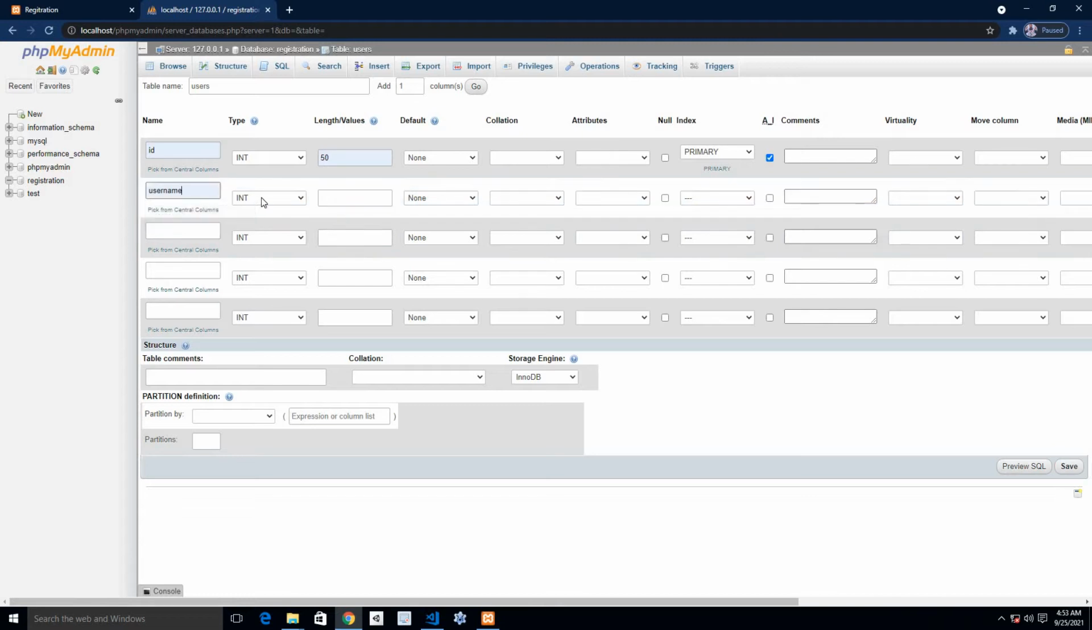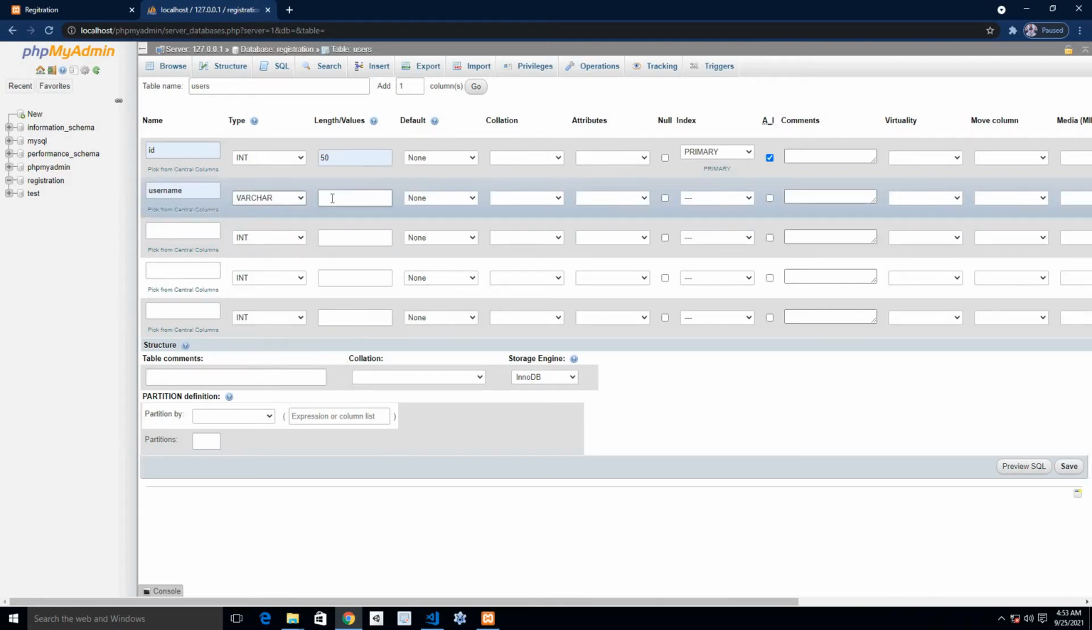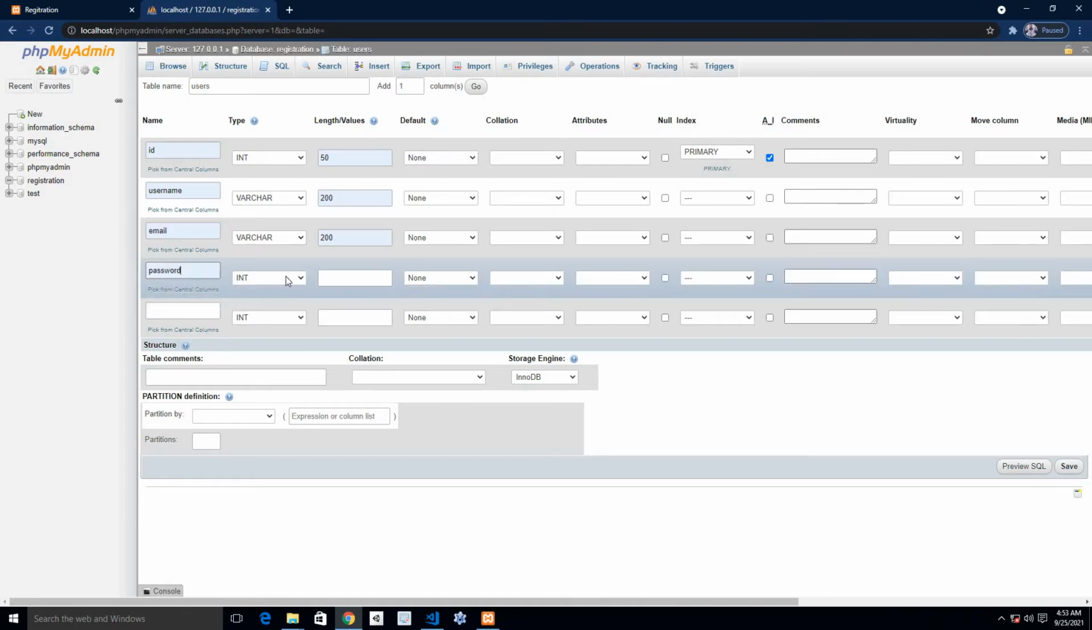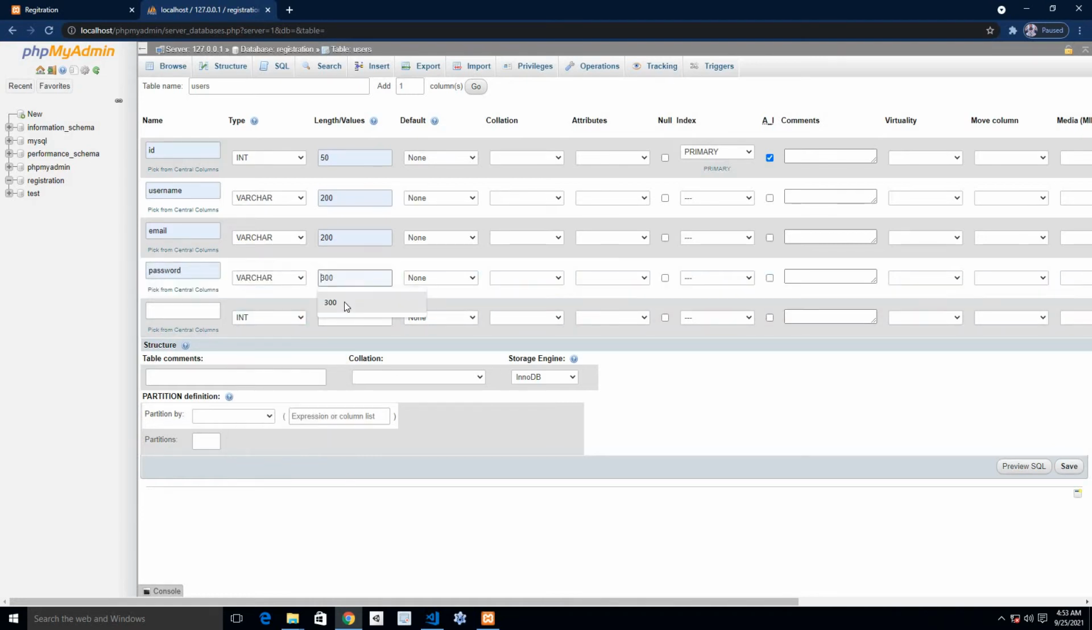This one is going to be username, and the username is going to be a varchar, a length of 200. Email is also going to be a varchar, and then password is also going to be a varchar, 300. Let's set the password back to 200. And then status is going to be int. I told you about status.